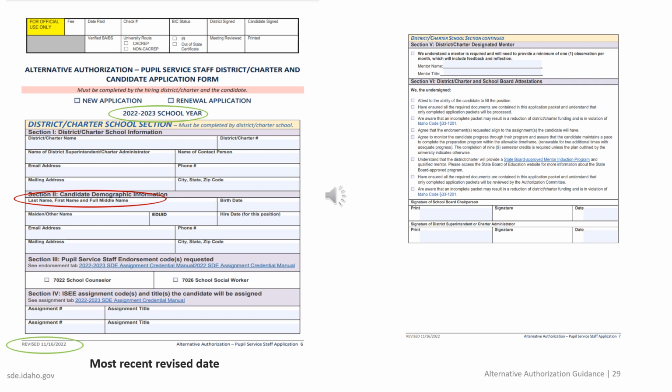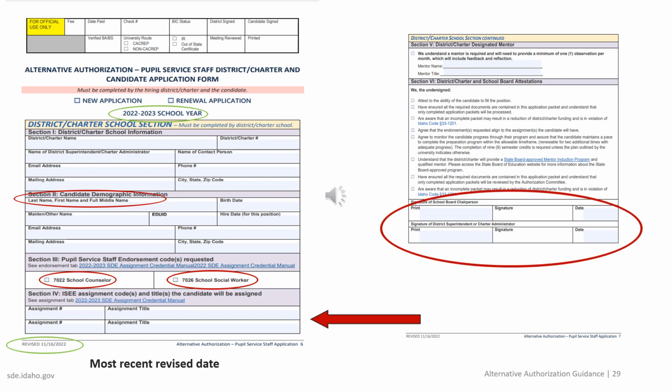Second, list the endorsement being requested along with the correctly aligned assignment. For questions regarding the correct assignment, please visit the Assignment Credential Manual located on the certification website. Next, provide the mentor's name, the school board chairperson and the superintendent or charter administrator signatures are required. Date the application.